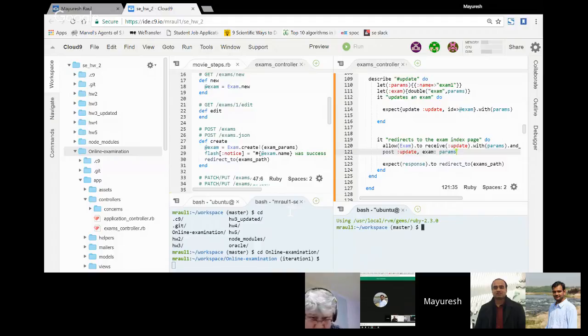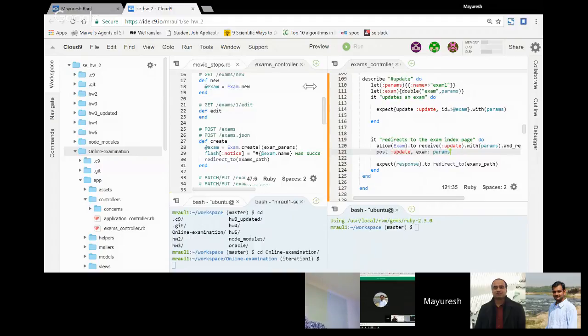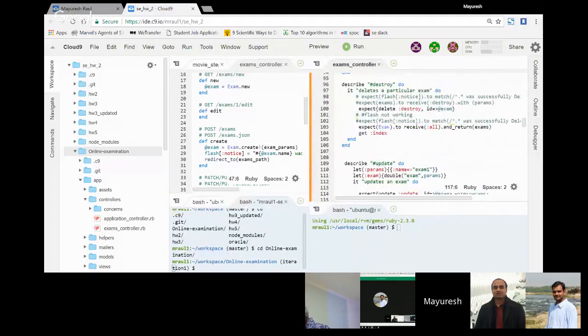Okay. So now, what do you want me to look at? You asked us to work on the update method and the delete method, the destroy method. So we have somehow implemented a destroy, but we couldn't get it done with the update. You couldn't get the destroy done? No, we did do the destroy, but couldn't get the update method done.